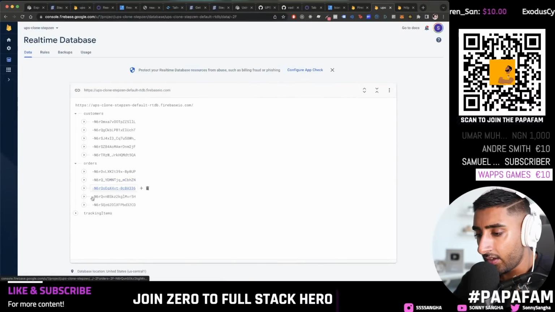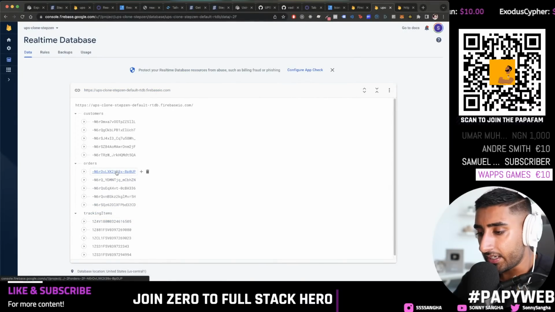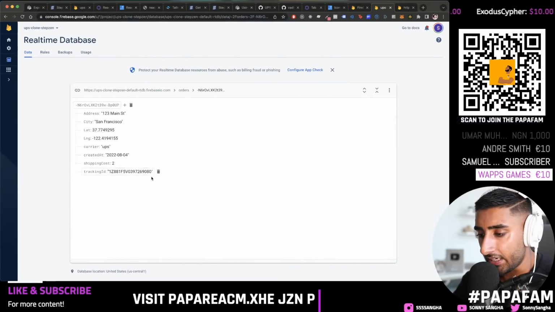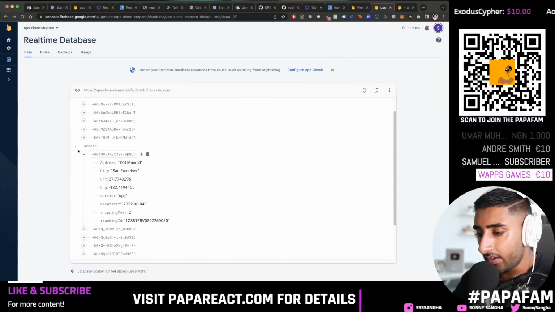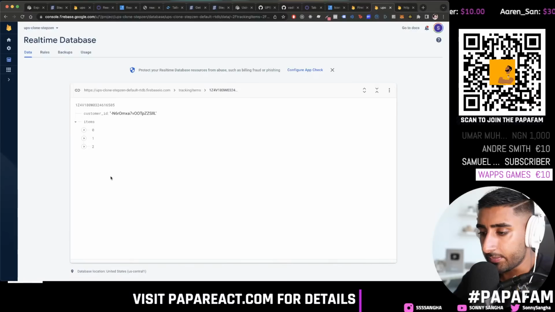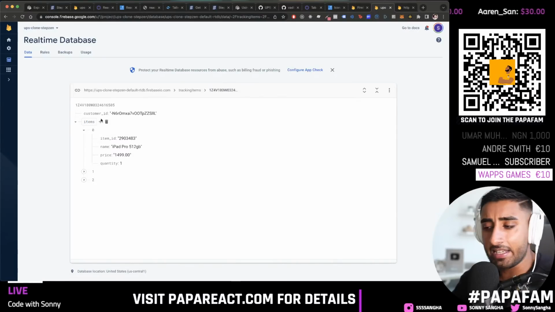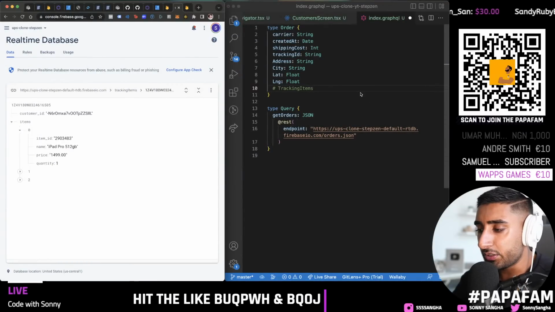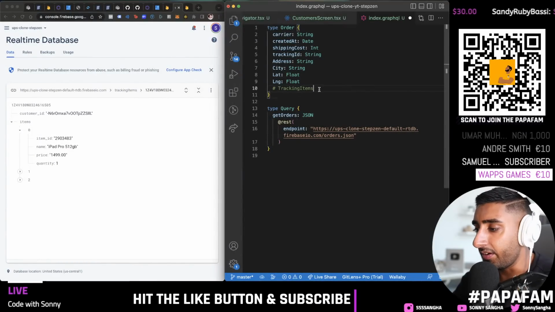So if we go back here, you can see tracking items has got a tracking ID. So if I was to open up one of these, for example, you see that tracking ID? If I go back, you can see that that belongs to one of these, and then that's got a bunch of items inside of it. So how am I going to connect that up? Like, how would you even begin to do that? Well, I'm going to show you how. It's really cool what they do there, right?